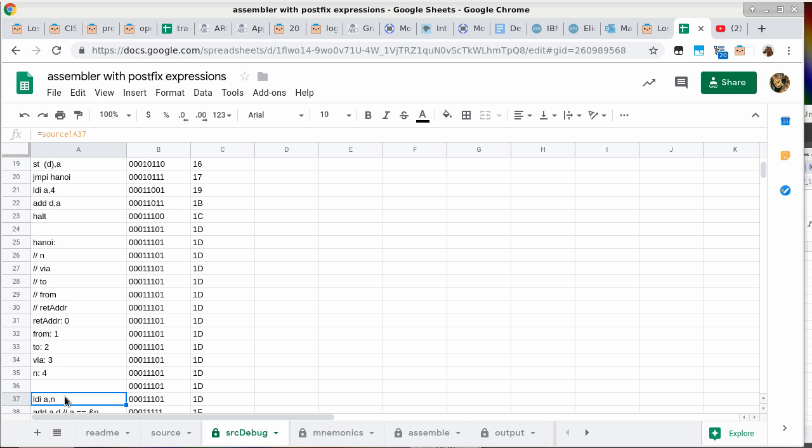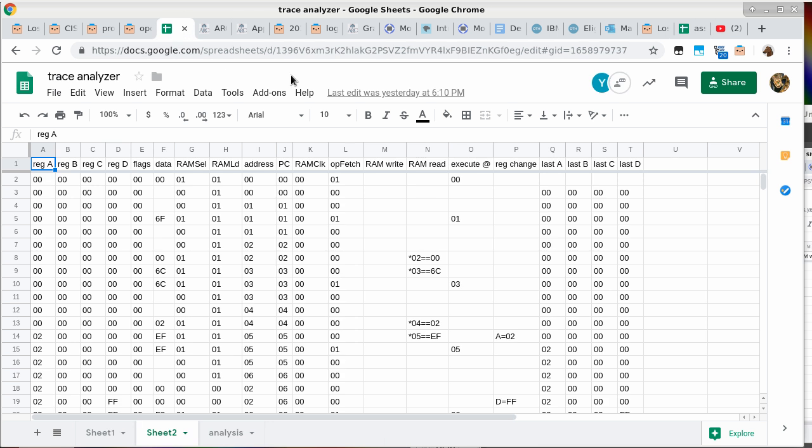You can at least track down when you're calling or when you're in Hanoi, right? Okay. So let's take a look at other columns of the trace analyzer. Column M is for writing to RAM. Whenever there's an instruction writing to a RAM location, something is going to show up on this column. And I'll show you a few examples.